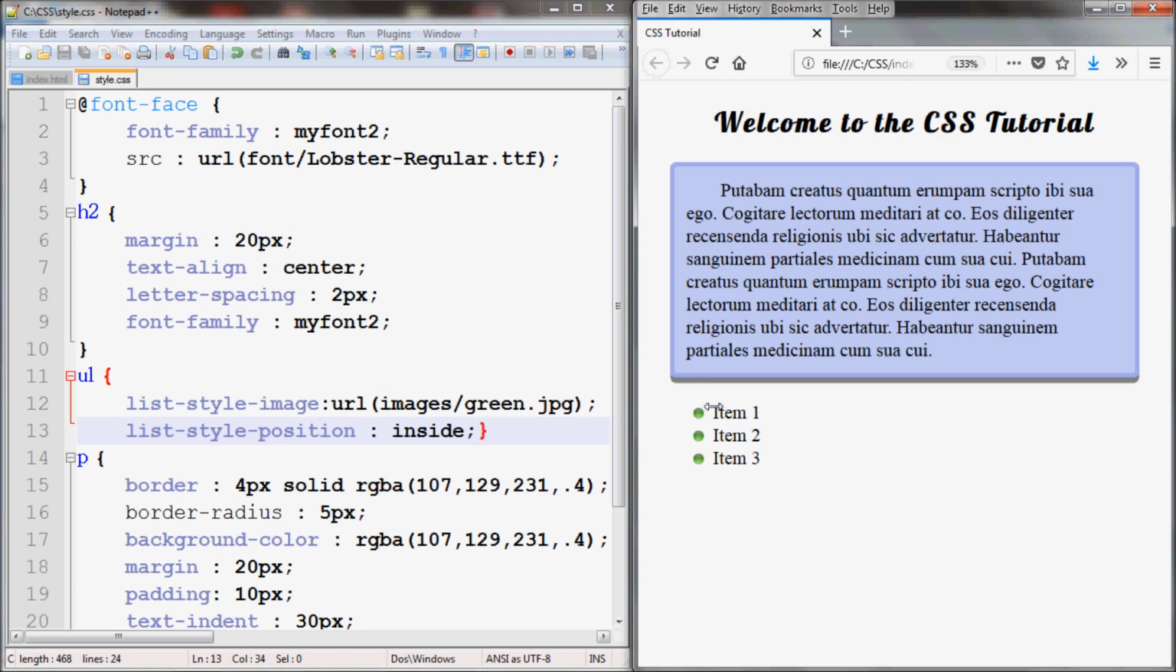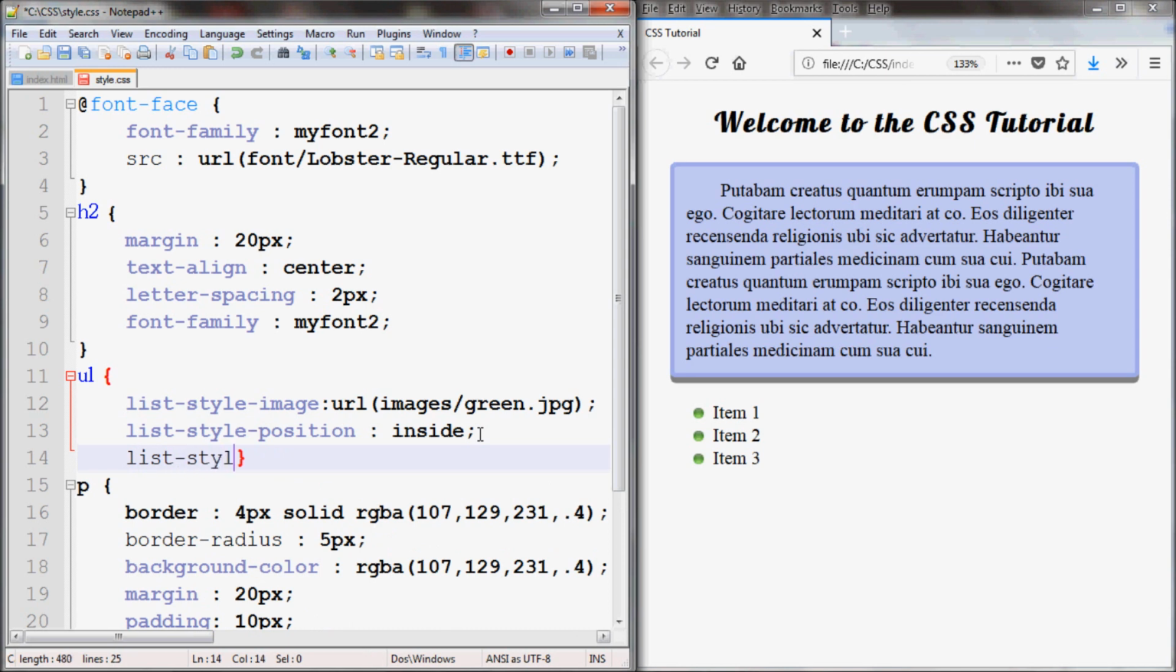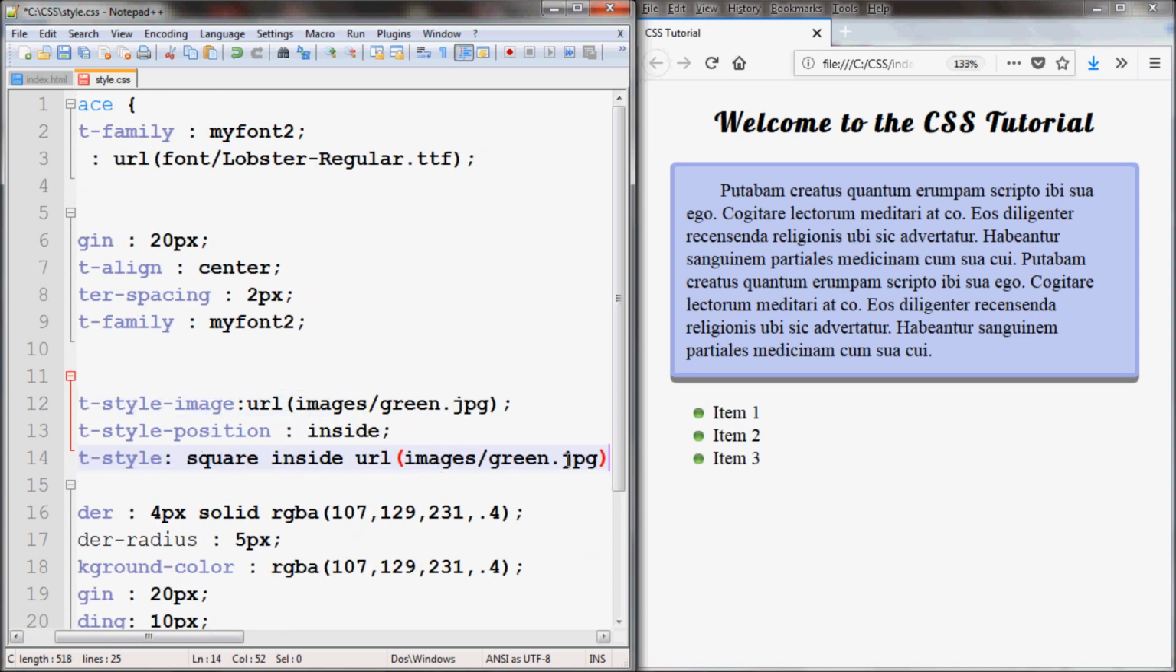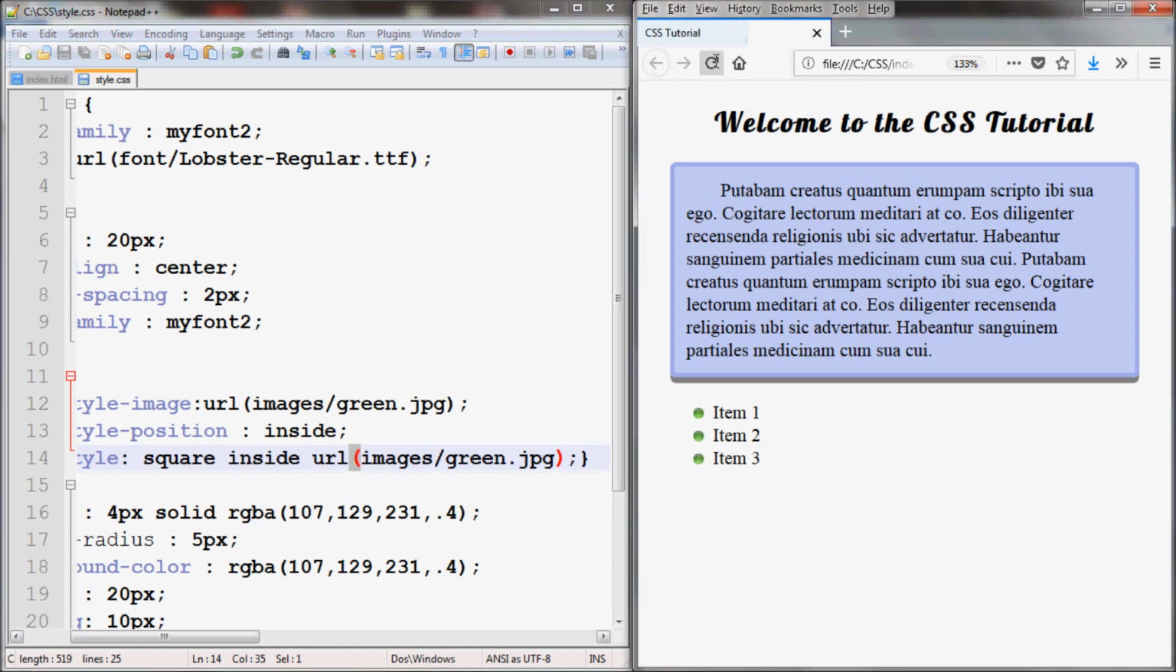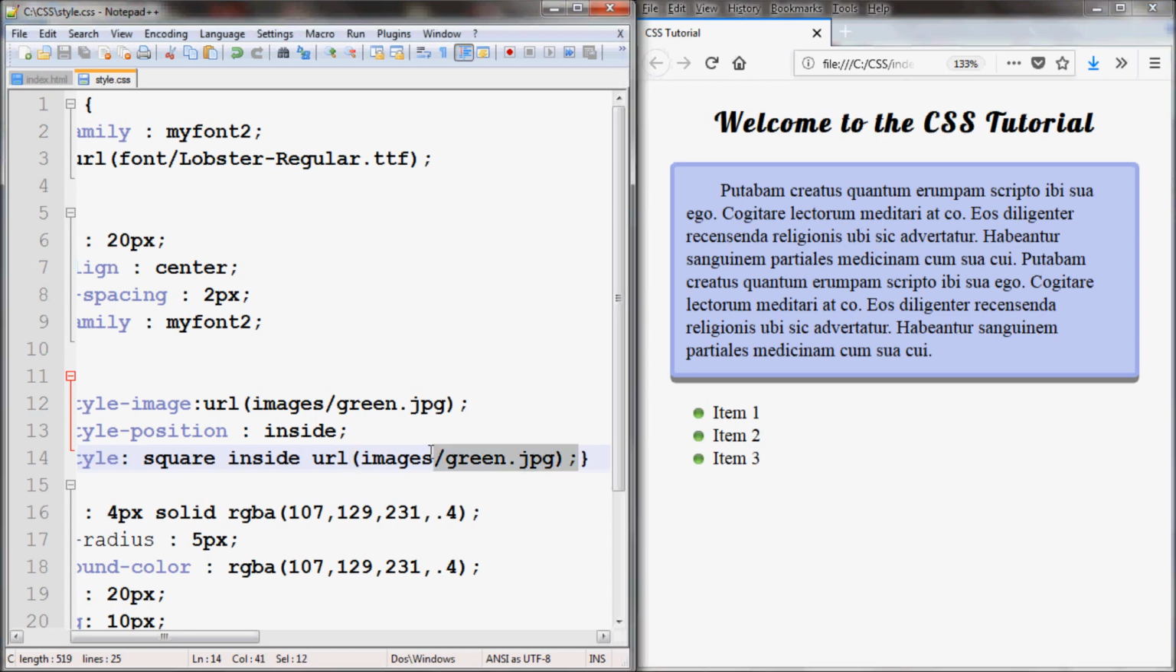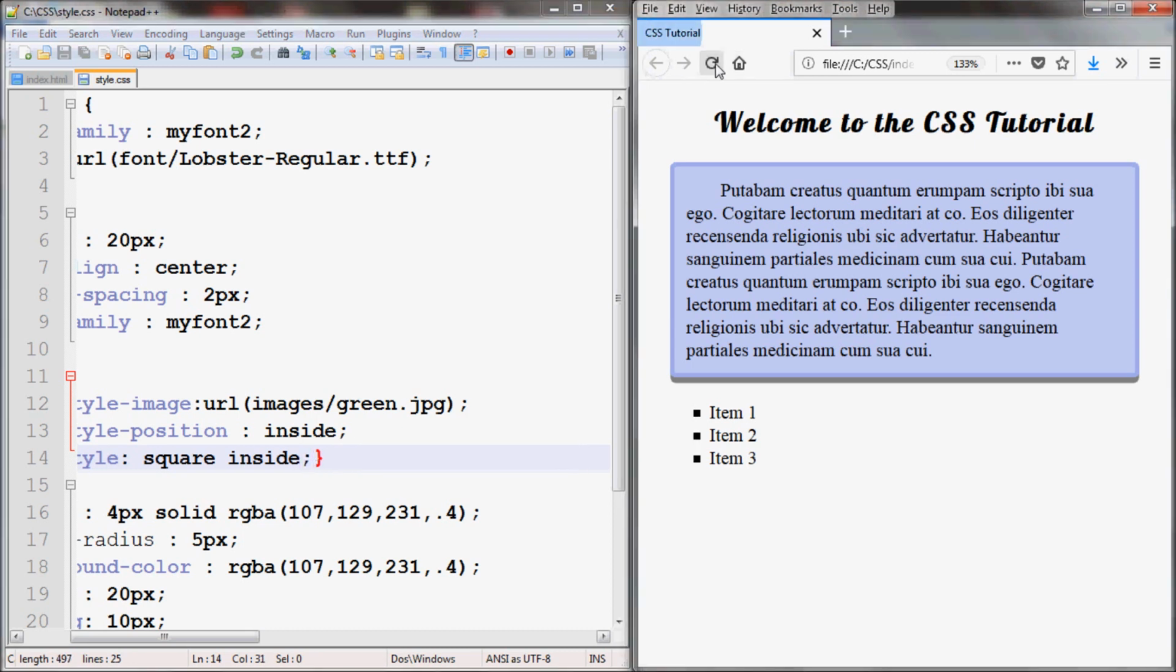You can also use the shorthand list property, which is just list-style. So if I add list-style, for example, and you can give it a square, and then inside, and the third place is the URL. So the first is the list style type, and then the position, and then the image. So if you save and refresh, it should display the image since it's using that already. It's a circle image. So if I remove that, now it will use the squares, as you can see.